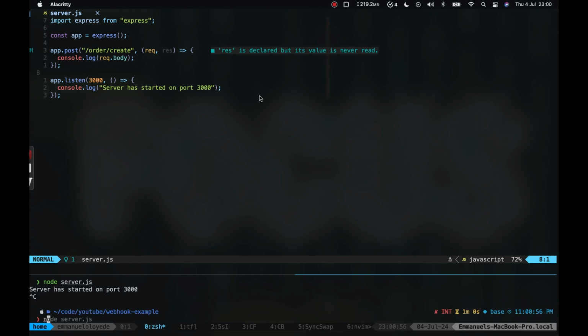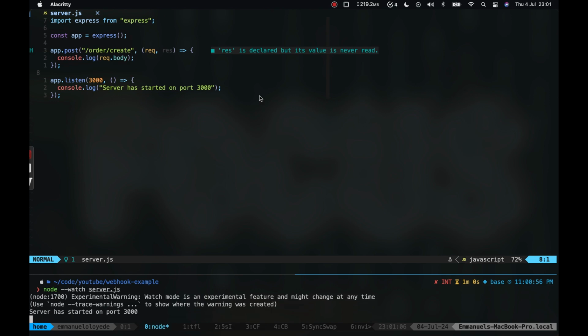Okay, so I want my server to reload anytime I make changes to it. So I'm going to do node watch, right? You could use nodemon if you know what that is, but I'm just going to use this because this is just something very basic that we need to do real quick.